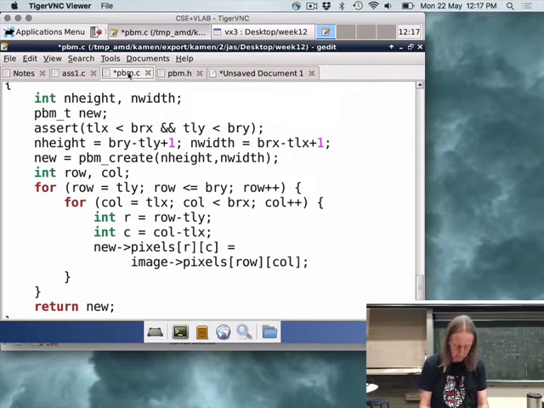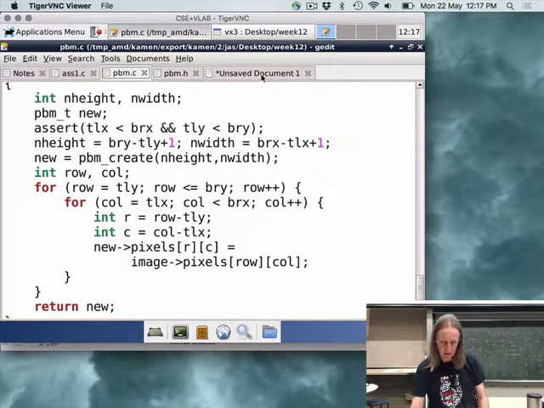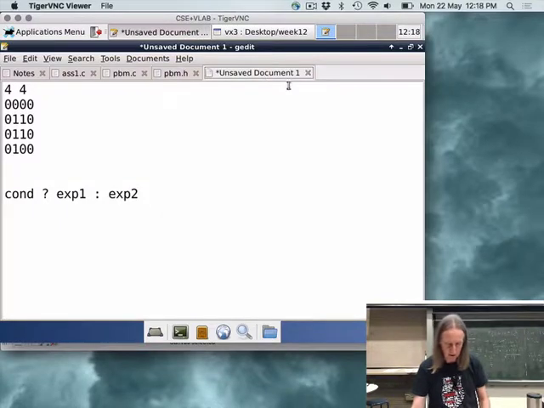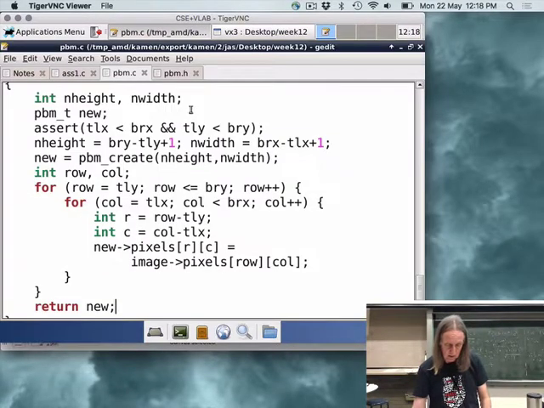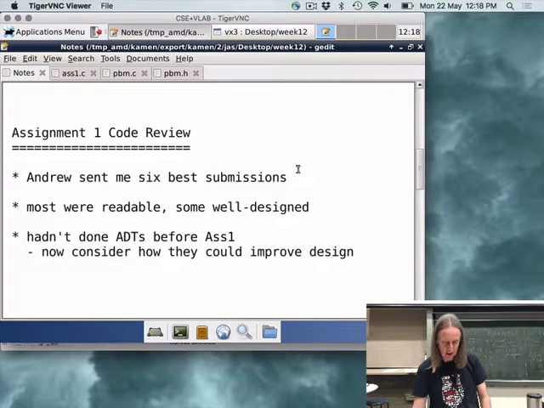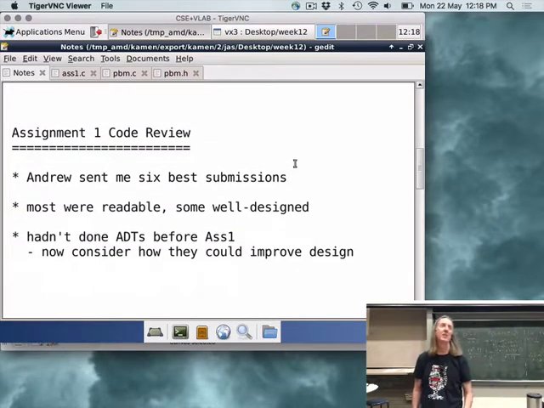Alright. So write that out. That was there merely for explanation. Close that saving. Alright, let's go back to notes. Alright, so that was just my look at part of assignment 1.